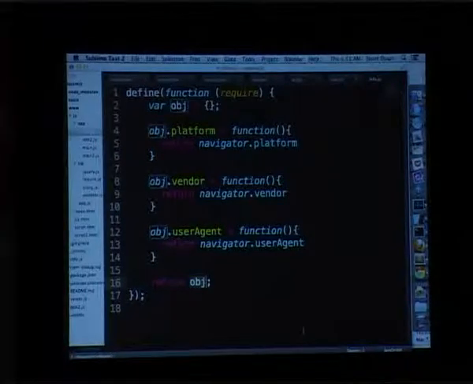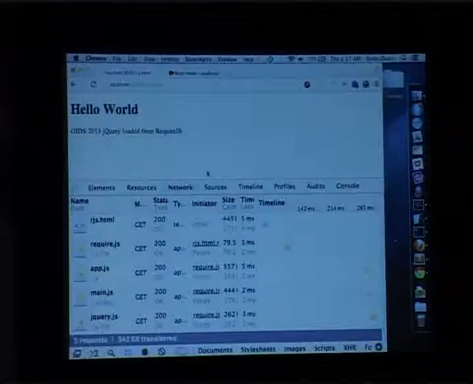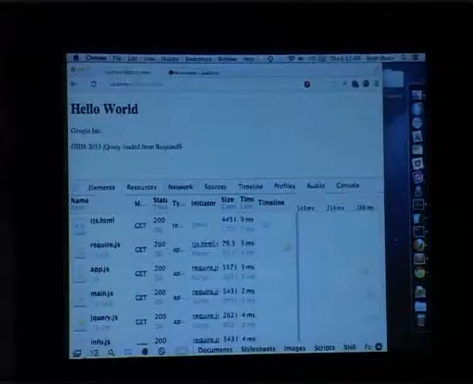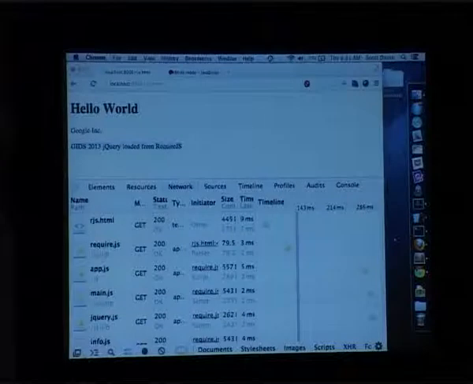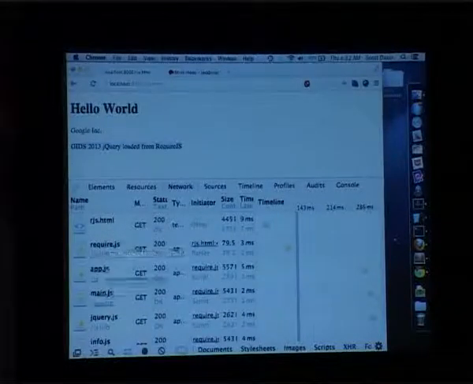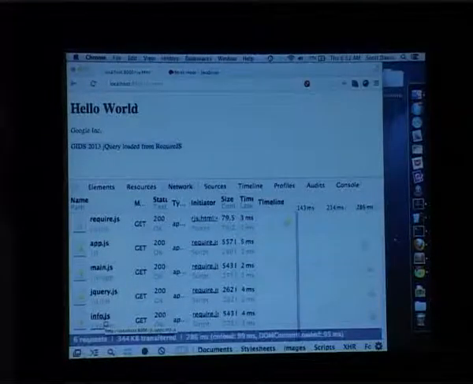You with me on this? Excellent. Let's run it to make sure I'm not lying to you. Look at that. There's the vendor. And there's this. Let's look at the files as they get loaded. There's my HTML. There's require. There's app. There's main. There's jQuery. And there's info.